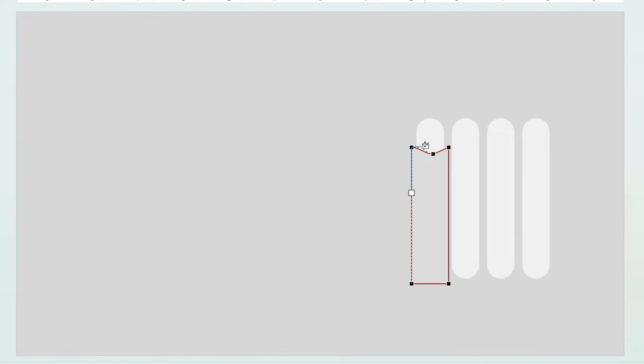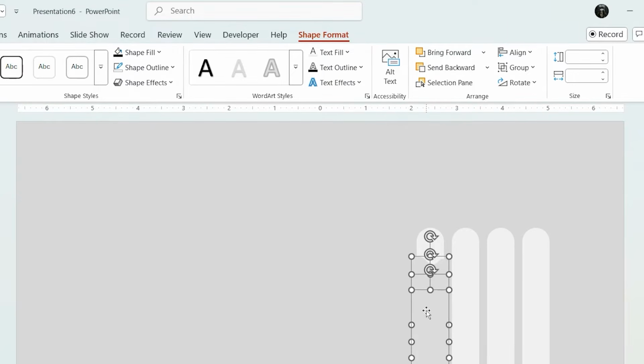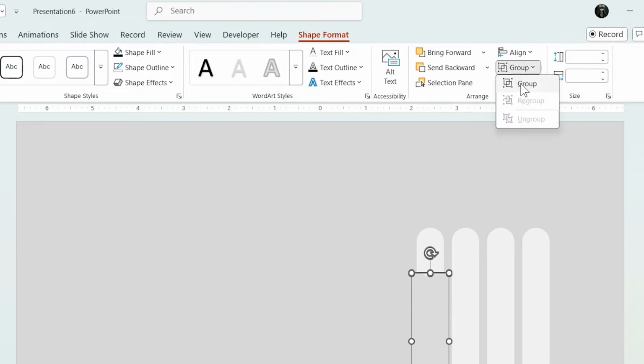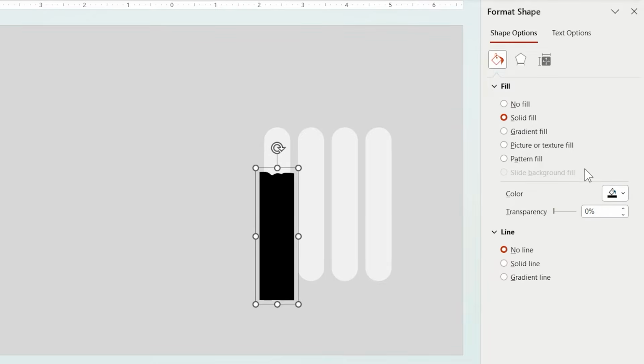You can use these wide handles and make 3 copies of it. Select them and from Format Shape, remove their outline, align them to the middle, and group them. Then right-click on a group shape and select Format Shape to change the color and transparency to 50%.